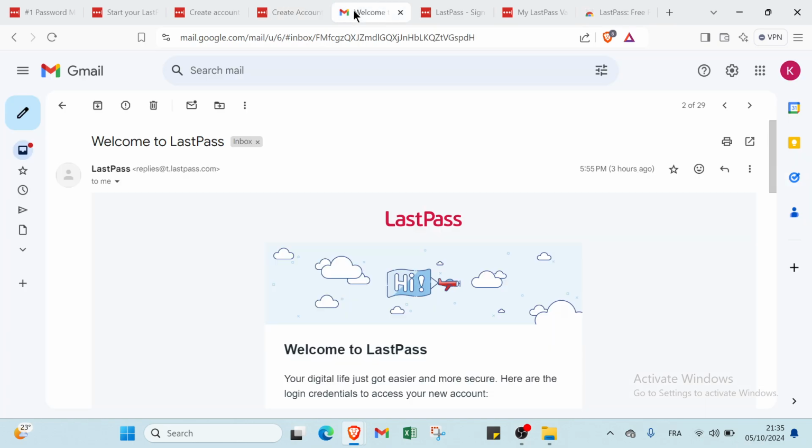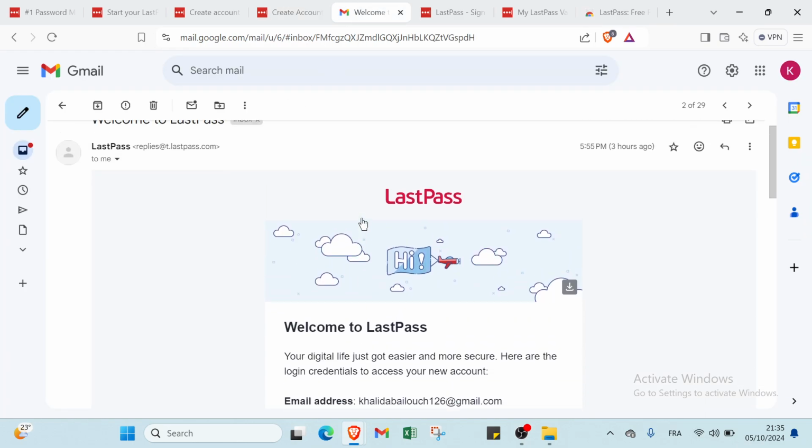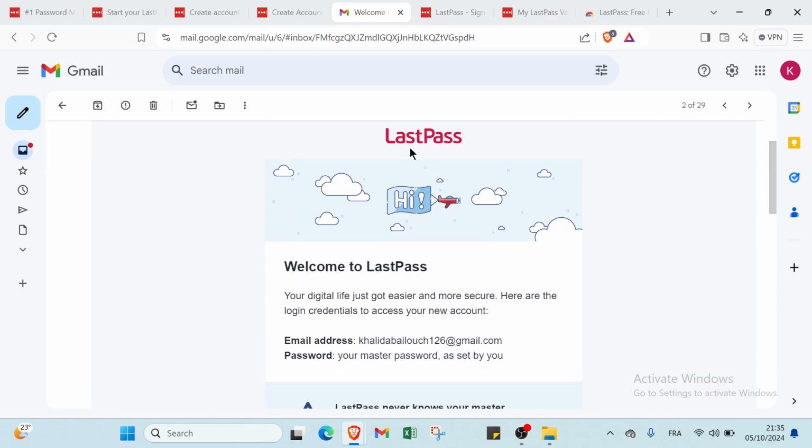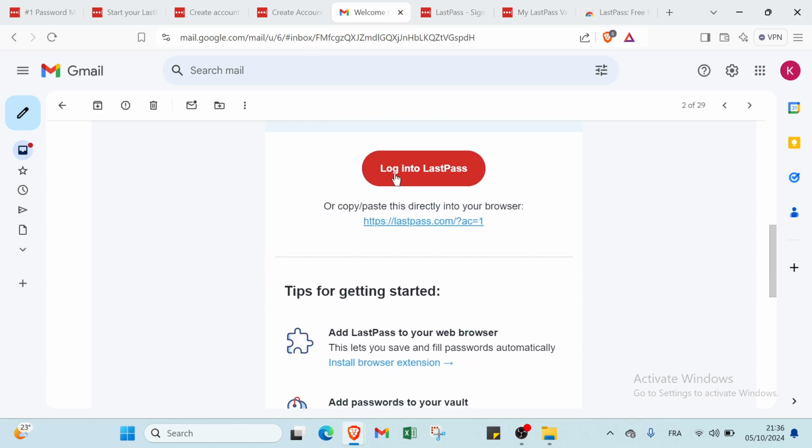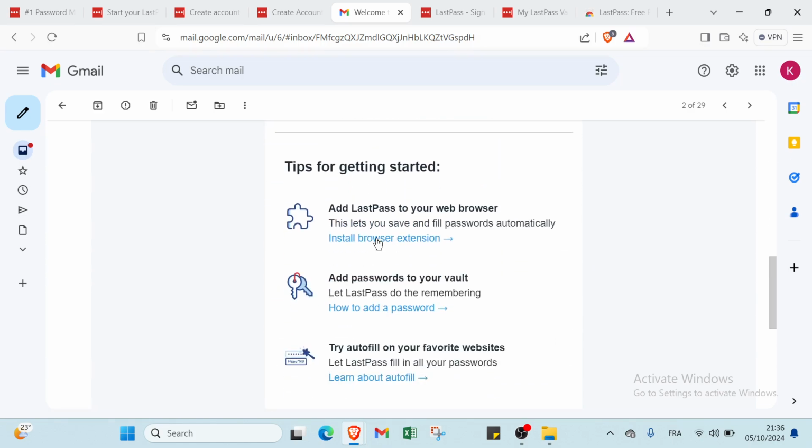So if you go to your Gmail, you'll find an email received from LastPass. Here we have welcome to LastPass. Your digital life just got easier and more secure. Here are the login credentials to access your new account. Or just click over log into LastPass, and we have here tips for getting started.